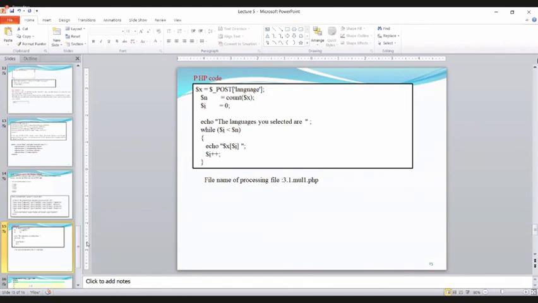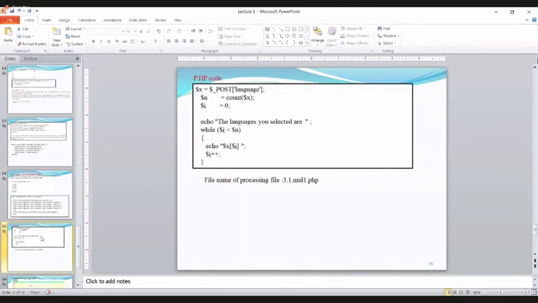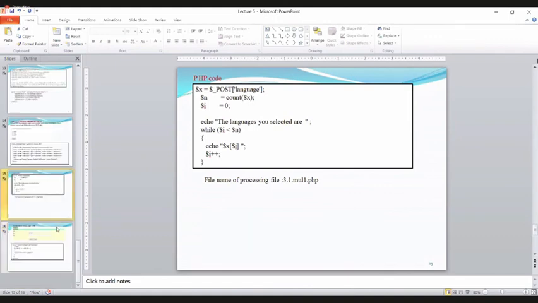Right? The form file is not difficult for the checkboxes even. Only we write the name of the checkboxes as an array. That's all. Others are similar to the other elements also. Then for the processing file, also, the only difference here is you want to write the correct way to select the number of checkboxes using a while loop, right?